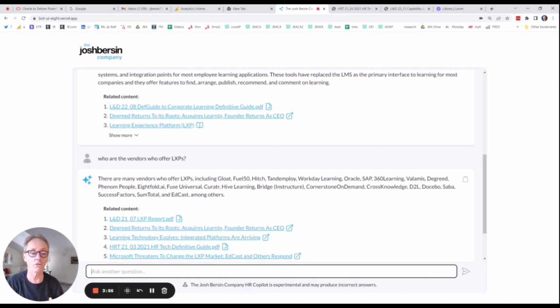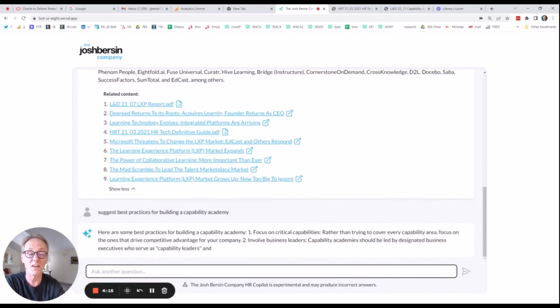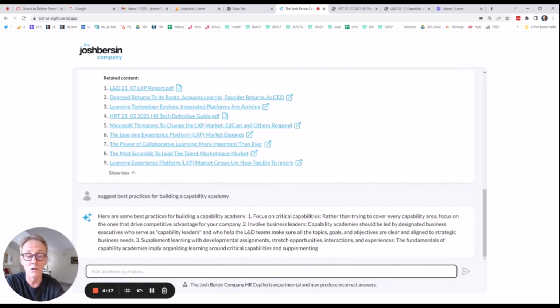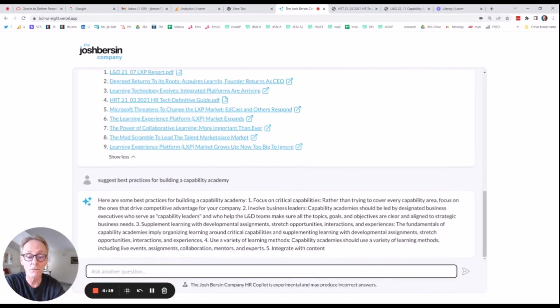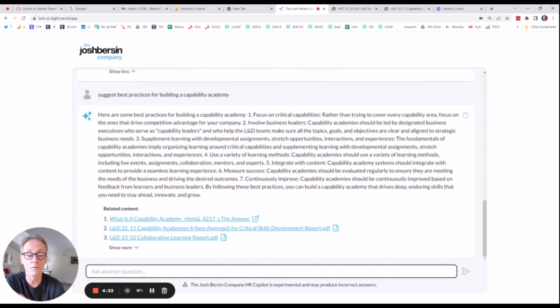And then you say to yourself, okay, I'm building this capability academy now. How do I structure it and implement it? So you ask it, suggest best practices for building a capability academy. And it goes out and reads all the case studies we've done, and it comes up with a checklist of things to do that gives you a great getting started guide to bring your team together. By the way, I just made these questions up on this demo. These were not predefined questions. And you can go through and you can read this and you can learn from it.